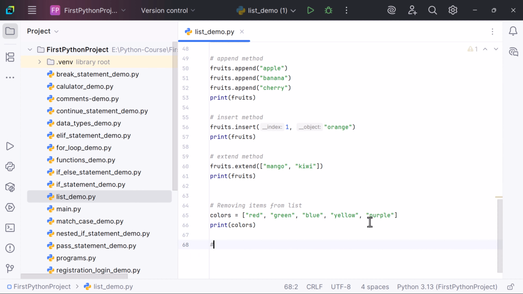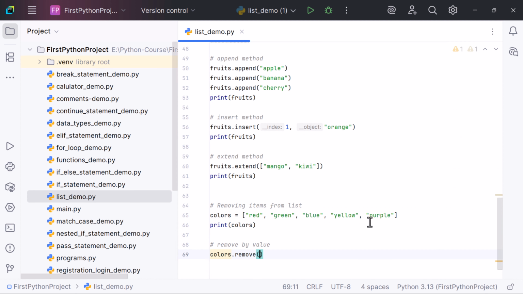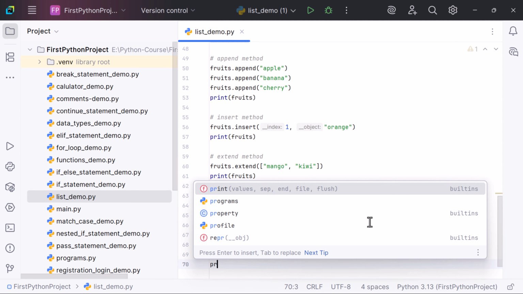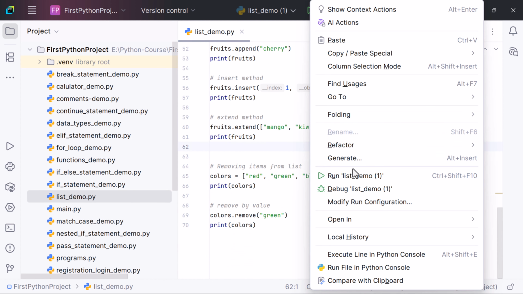Next, let's say we want to delete the item green. We use the remove method, which deletes by value. Let's type colors.remove within brackets within double quotes green. Then we print the list again, print within brackets colors. This will remove the first occurrence of green from the list.